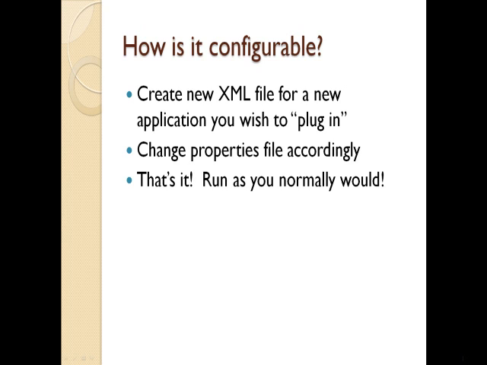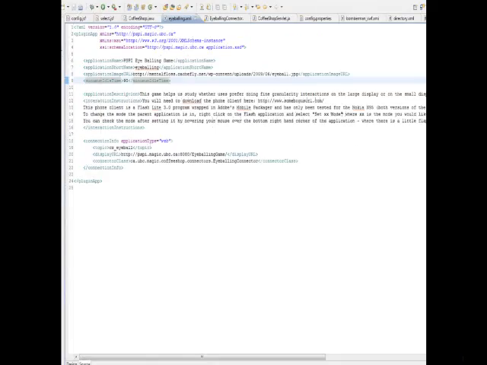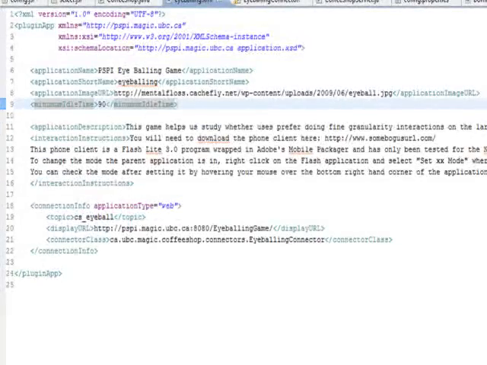Now, this is important because we want the programmer to easily be able to plug it in without having to know the details of how the container is actually implemented. So there are a few files that you need to edit to make this configurable. This is an example of the XML file I just mentioned. If you were going to input the PSPI eyeballing game, which is an already existing application, you need to include this XML file.